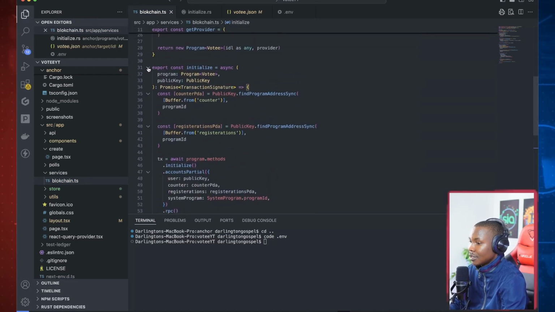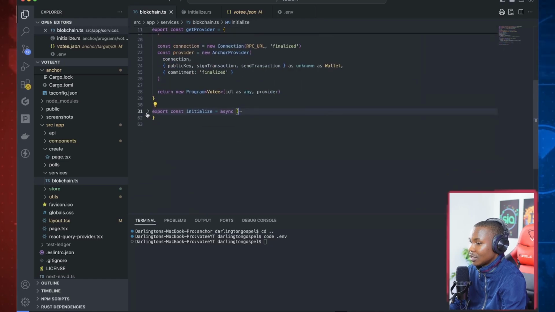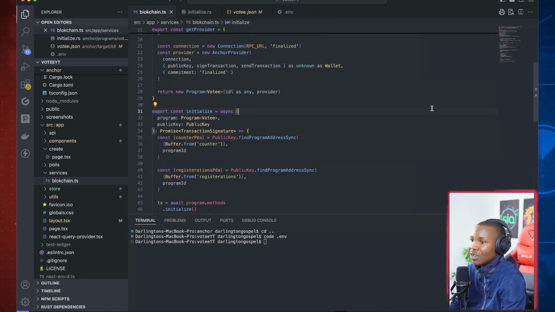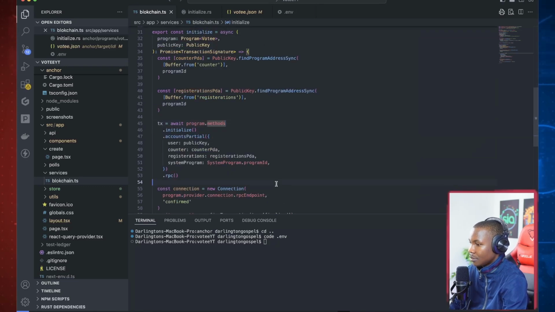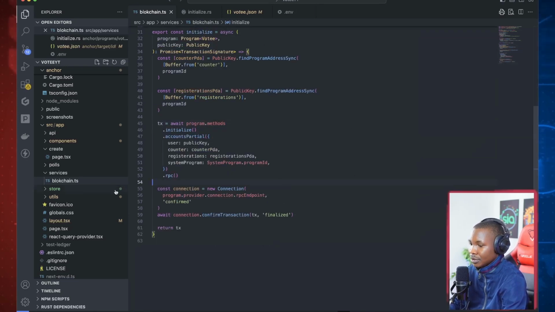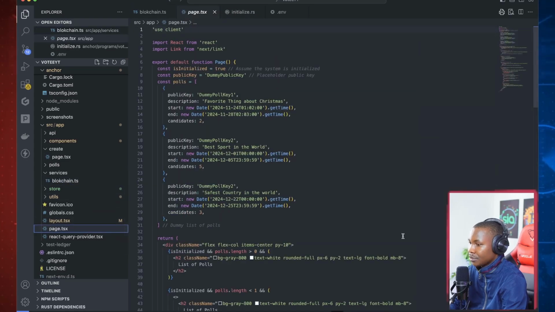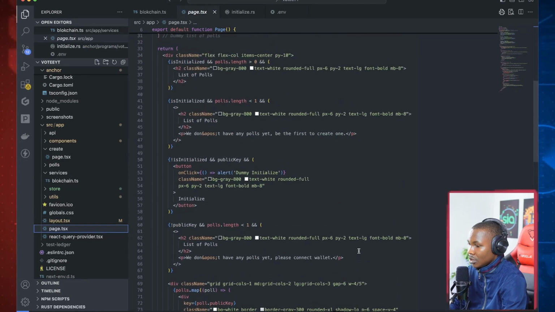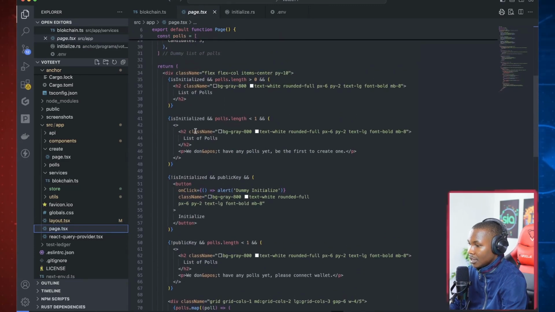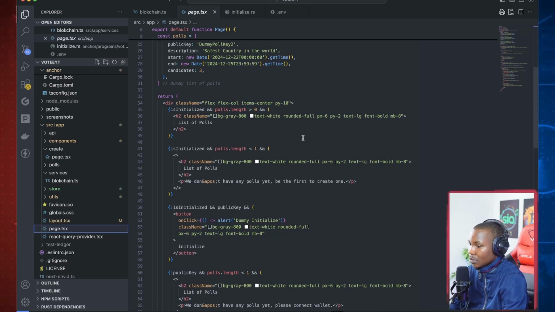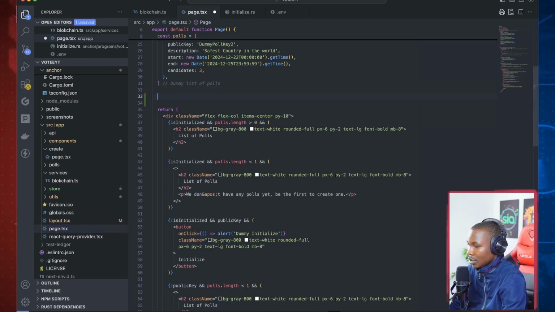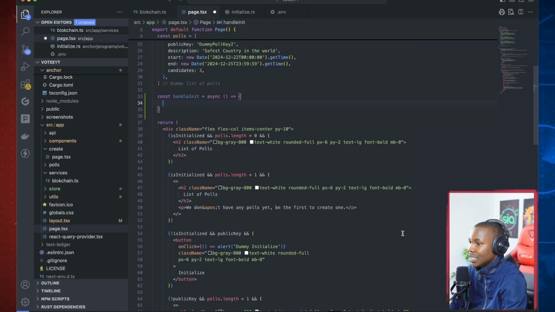So now that I have this function, I need to initialize that function first before I even try creating anything. Otherwise, I will not be able to create anything. That was the first thing I'm supposed to do. So we will then have to come to this page. Okay, so you see these things here, we're going to work on it a little bit. So right here, we're going to write a function, call it const handle init. So this function will be responsible for handling initialization.